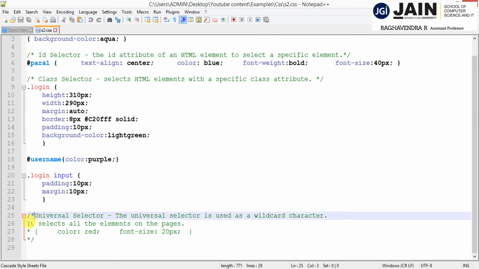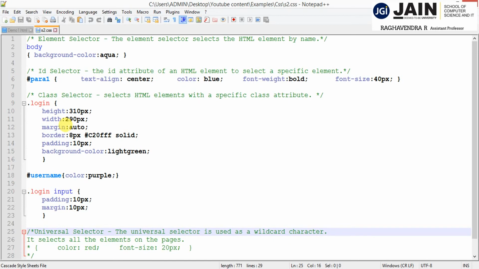This universal selector makes a default in our web page sometimes. Why? Because my default web page will display in a black color by default. But whenever I want to display some unique color for the entire web page, then I'll go with the universal selector. For the universal selector, I will use asterisk as a selector. There is no particular name for the asterisk, we will use only the asterisk followed by the property and value. Here for property I'm giving color as red, and another property, font size, I'm giving as 20 pixel. So these are the four different kinds of selectors which we have.